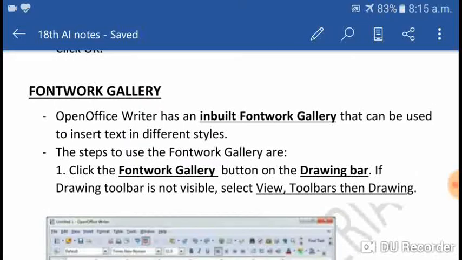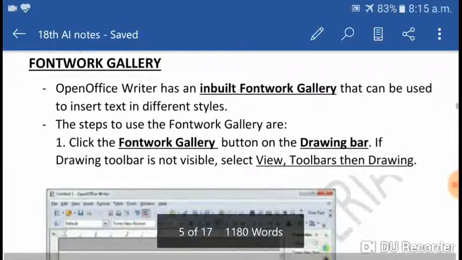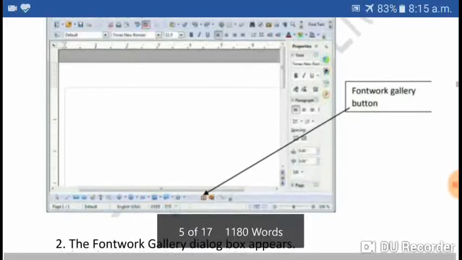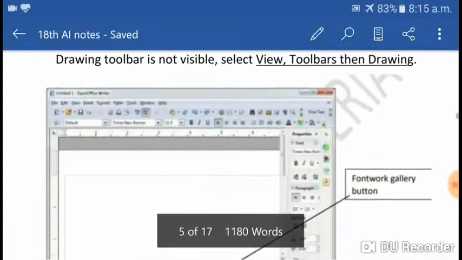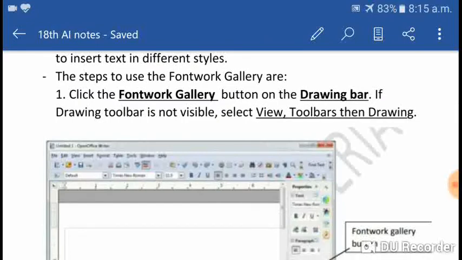For this, click on Fontwork Gallery button on the drawing bar. Let us see. You can see here the drawing bar, and the Fontwork Gallery button is indicated on the drawing bar. Sometimes the drawing bar is not visible in our Writer document. What we can do for that? To show the drawing bar in the document, select View, Toolbars and then Drawing option. Then automatically the drawing toolbar will be there and we can select Fontwork Gallery button from the drawing bar.